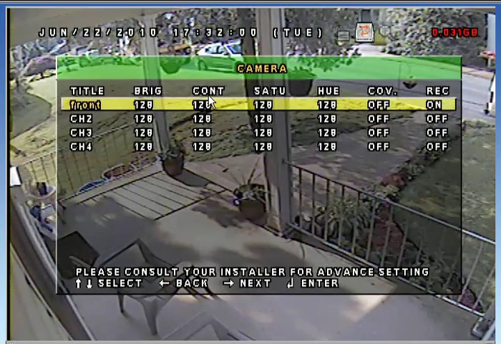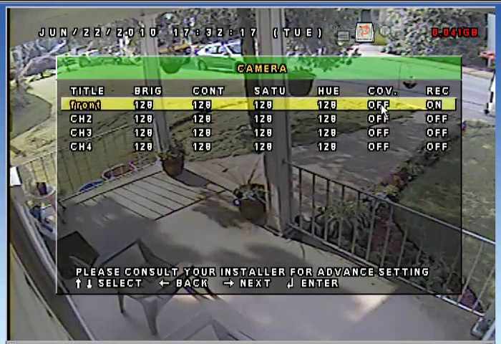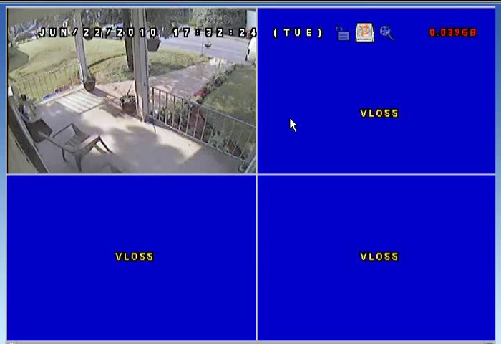My brightness, contrast, saturation, and hue settings are at default settings, which are usually very good. The covert setting, as this is turned off, if I have this turned on, this will record the camera but will not display it on the screen.